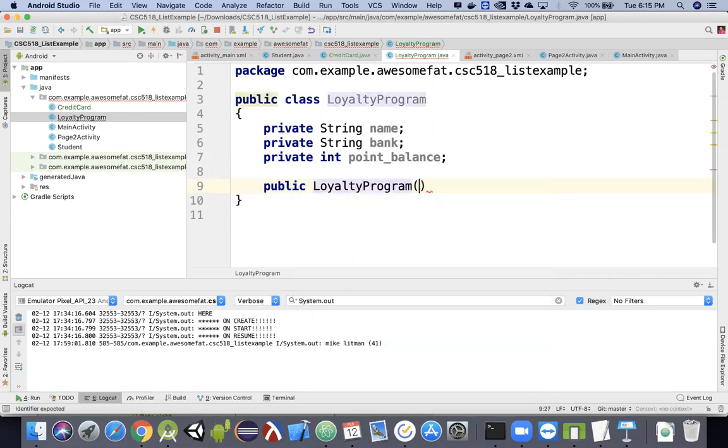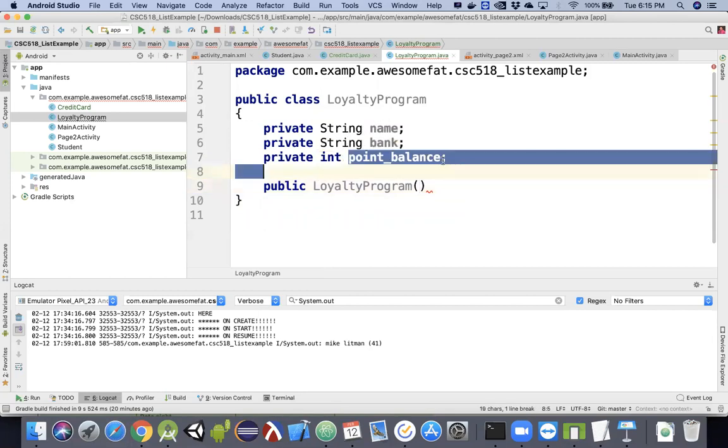LoyaltyProgram. And what I'm going to do, just to show you an example, you didn't have to do this for your assignment, but I'm going to actually create 2 separate constructors. I'm going to have a constructor that allows me to give it the name, the issuing bank, and an existing point balance. And then I'll have a second constructor that assumes the point balance is 0.